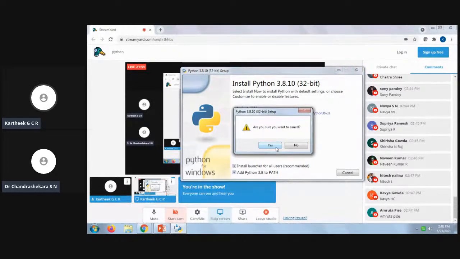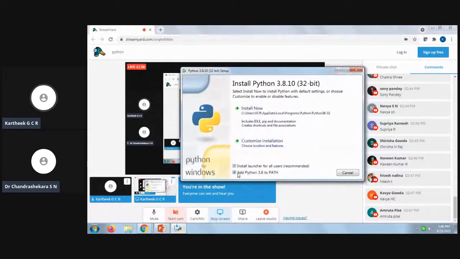So I'm going to cancel it because I have already installed it. I just wanted to show you that you have to select this add Python to path. You must select this. If you don't, you will not be able to run the Python command on your command prompt. Then you will have to go through the pain of configuring the environment variable, adding the path into the environment variable, and those kinds of things, right? So you must select this Python path.